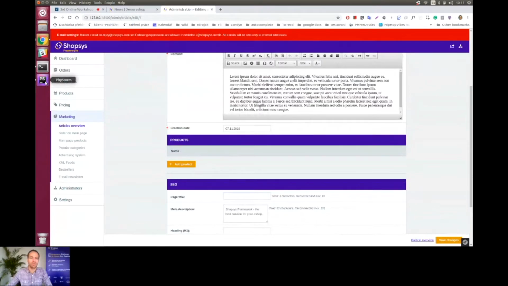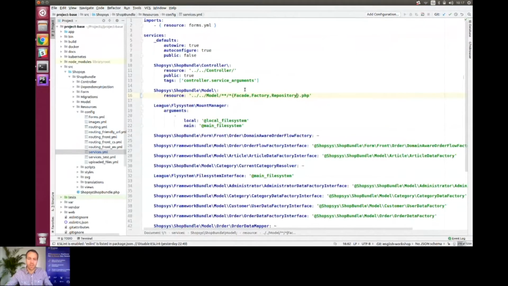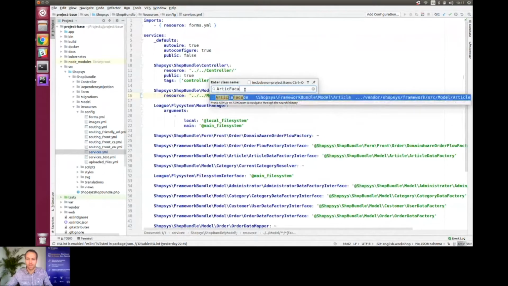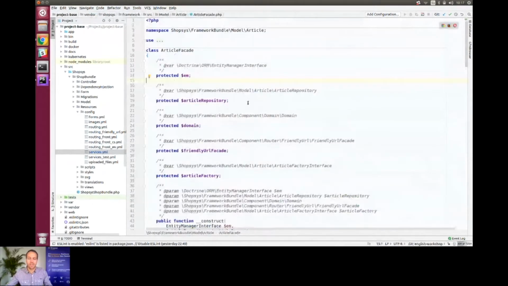So when working with the model, we are using facades as an entry point. And because we are now modifying an article, the class that is interesting for us would be article facade. So let's take a look at it. Control O, article facade in framework bundle. Yes, and this is the class that is responsible for all the actions that are taken with articles. You can see that there are functions like find by ID, get visible by ID. There should be something like create for creating articles, edit for editing, delete, and so on.